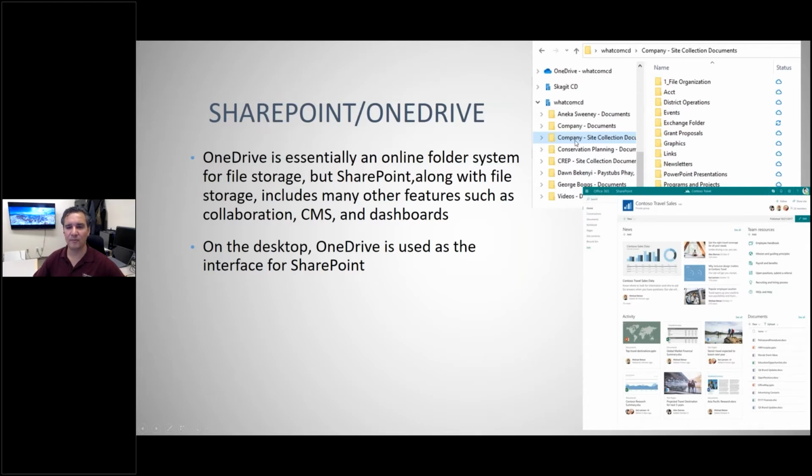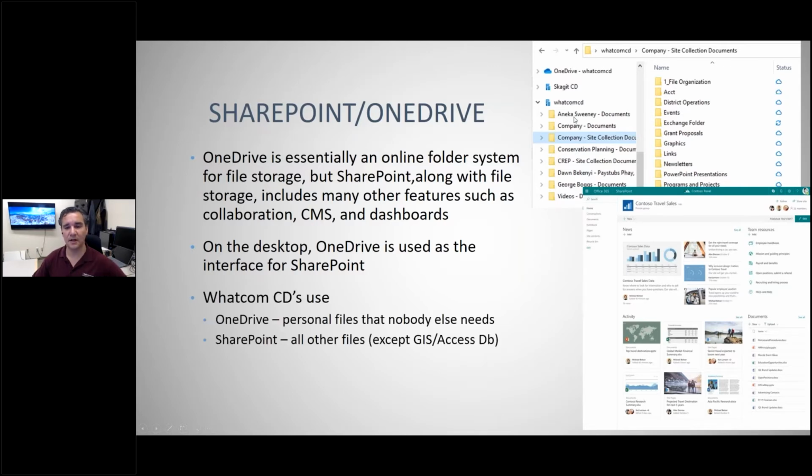And I have multiple SharePoint, what are called sites. Those sites, we have a company drive, we share files through that. We have a conservation planning, so all of our planning documents are on there. And we have a CREP SharePoint site. And when we say sites, it's not just sharing files. You can create essentially an intra-site, an intranet that everyone can get to, and it gets information.